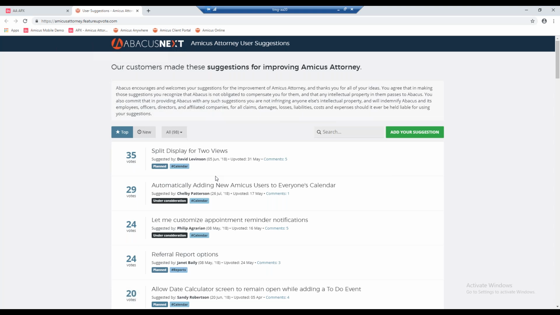Now, when the client pays through the portal, do they add their card, or do we have to already have added it to their account? Lauren, they can either add their information through the client portal when they go to pay, or you can have added it for them through Amicus Attorney.